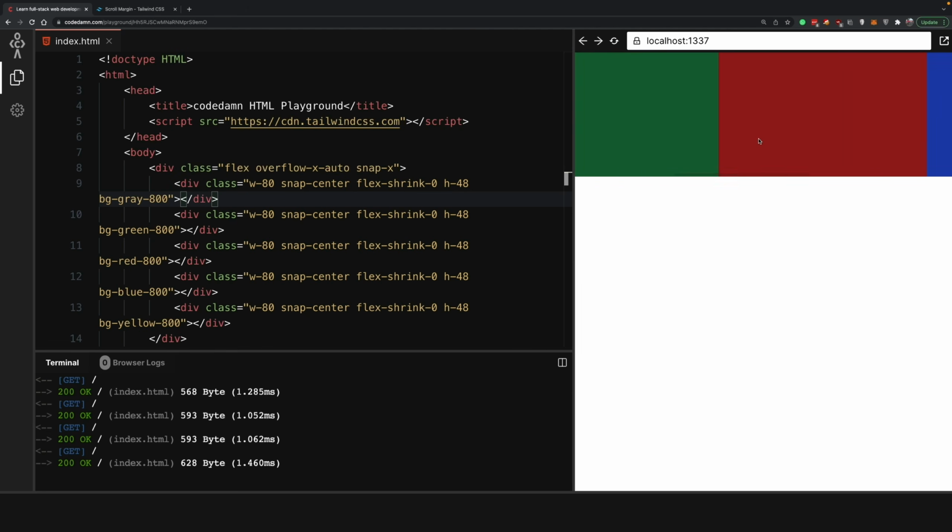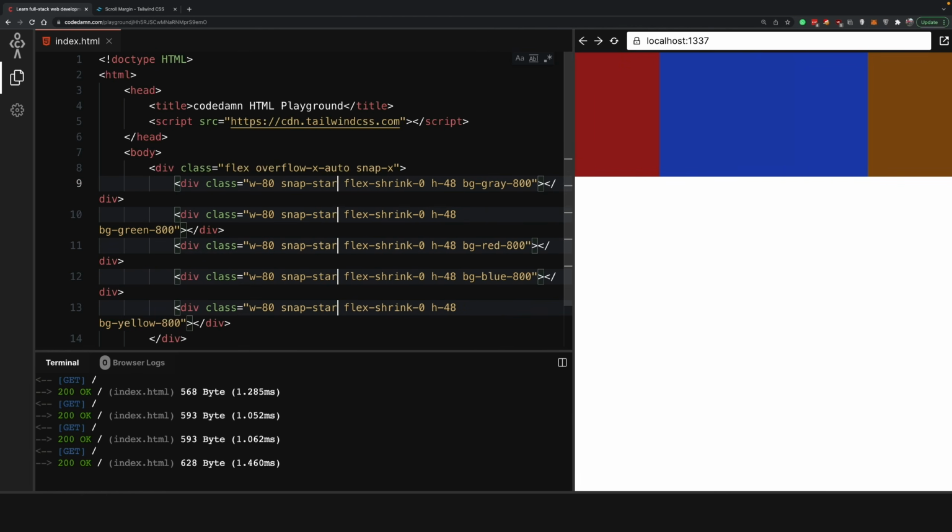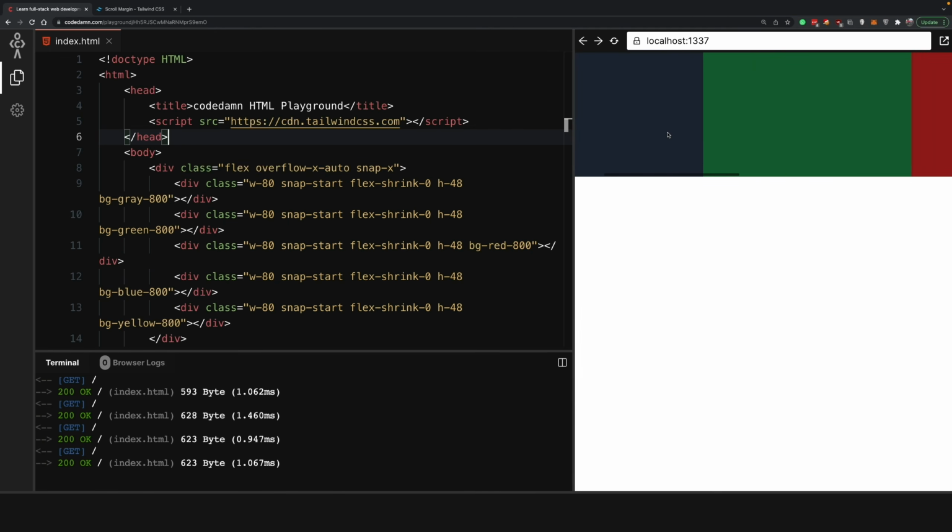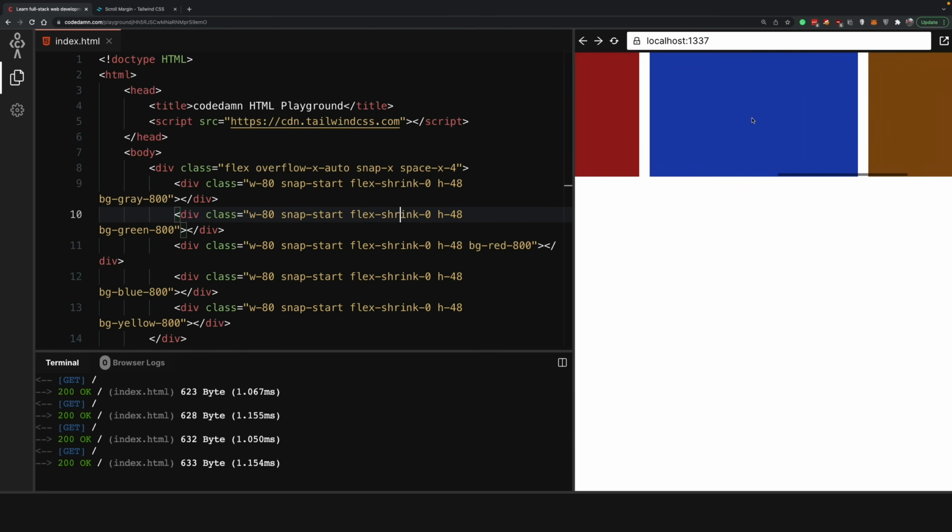When I scroll and I leave my mouse, similarly, this red over here snaps at center as well. Similarly for blue and similarly for the last one, yellow. If I change from snap center to snap start, you're going to see it starts to snap at the start. Similarly for green, you can see it snaps at start and so on. So if you give it something like space x of 4, for example, you can see now it is much nicer in terms of visibility. And even if you give it a nice scroll, you're going to see it always lands at the starting part of the particular div, right?